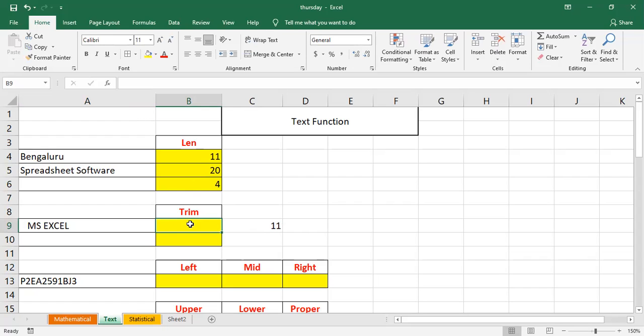See, in this cell I am going to use the function TRIM. I'm selecting the text which is present in cell A9, and if I press enter, it is displaying MS Excel without the extra space. Why do we use TRIM? TRIM is a function to remove extra spaces given within the cell.